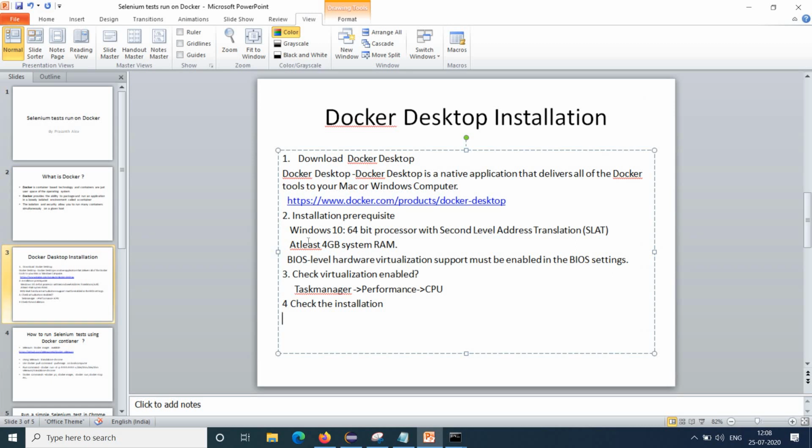Step number 2 we have already done, and step number 3, virtualization, is already enabled. I already installed it and checked the installation. I am just adding one more step here: install and check the installation. Okay. So Docker Desktop is already installed. I'm moving to the next slide.